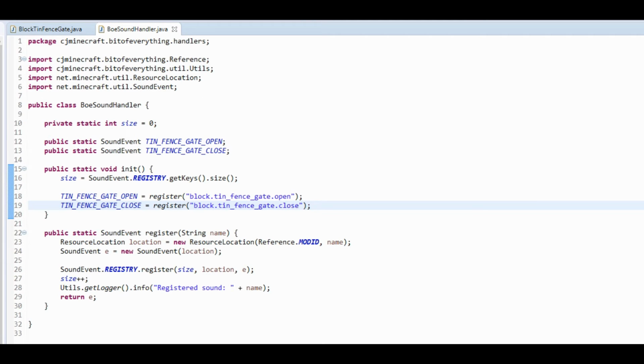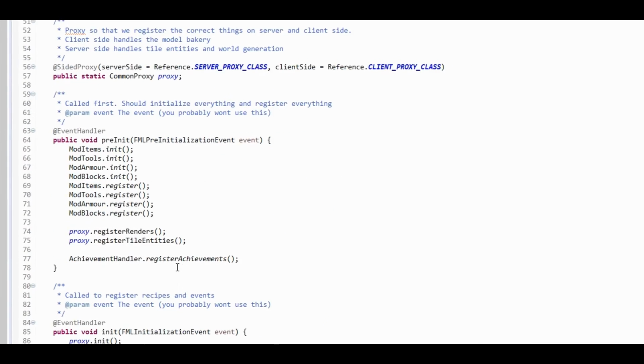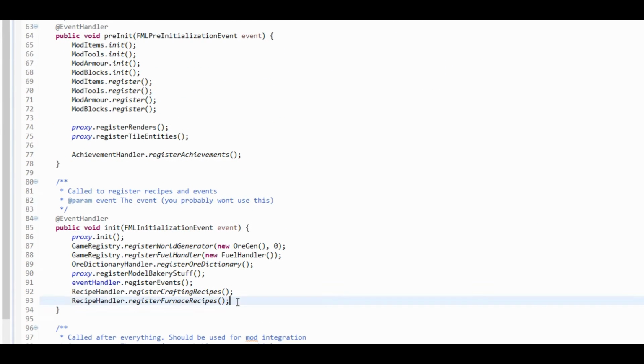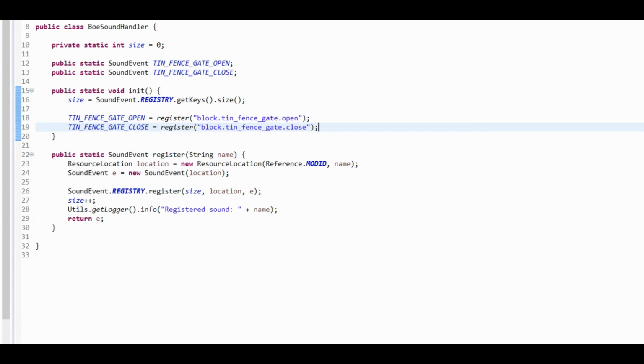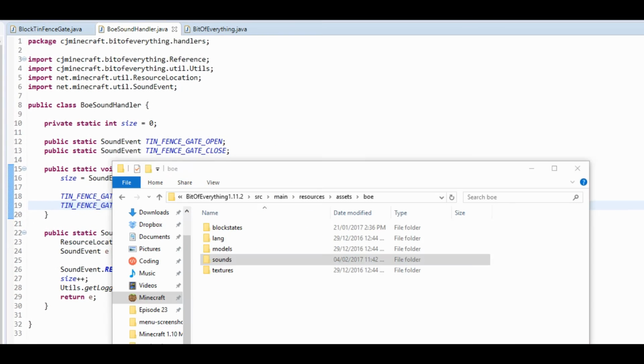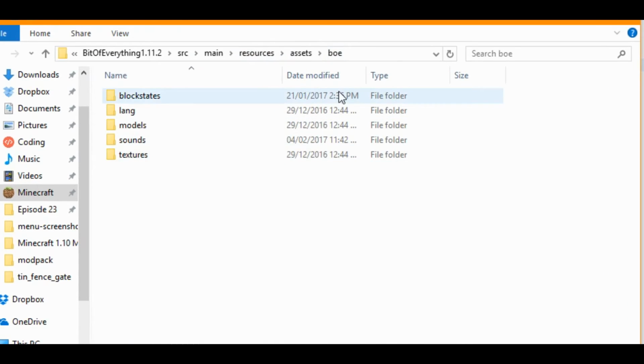And now all we need to do is in our main class, our bit of everything class, we just want to call this method. So it's just BOE sound handler dot init. They'll register as sounds. Now what we're going to do is head over to our assets folder.